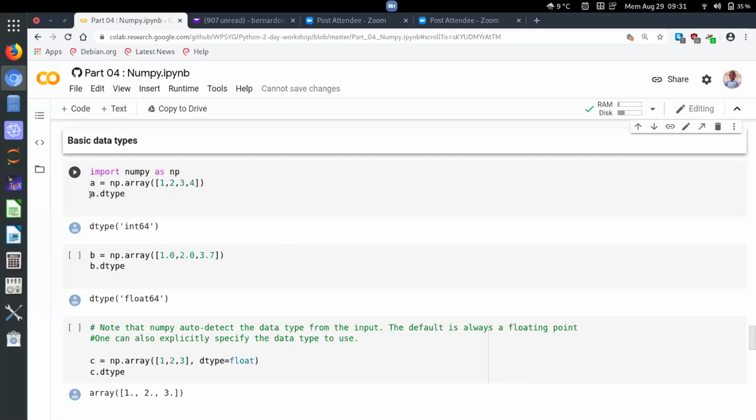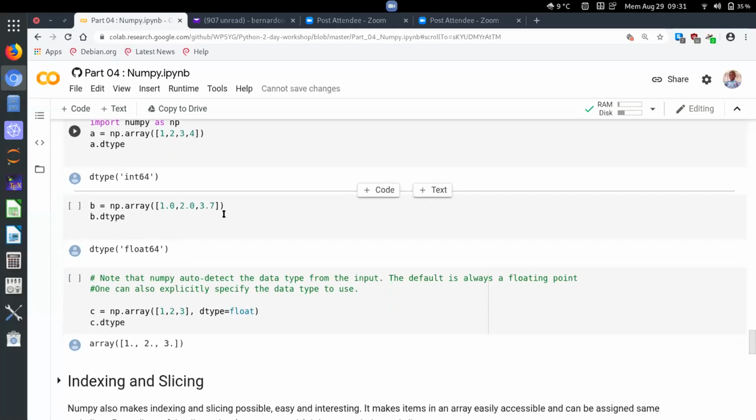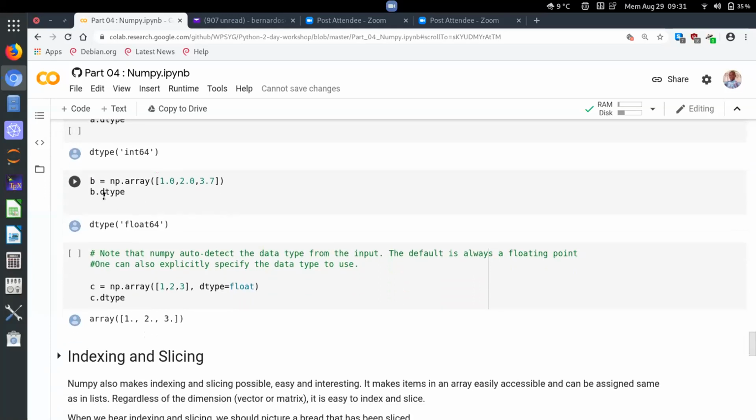I just do a dot dtype, and here a is a variable, and it gives you your data type, which is int64. Here the 64 just depicts the operating system that I use; in my computer I have a 64-bit operating system. Again, I can also demonstrate this with 1.0, and this is basically a float.